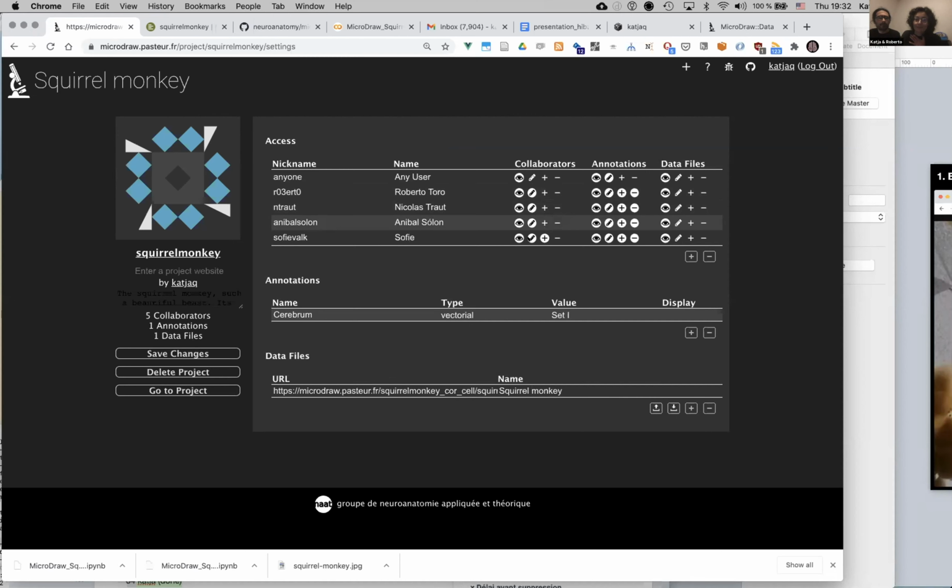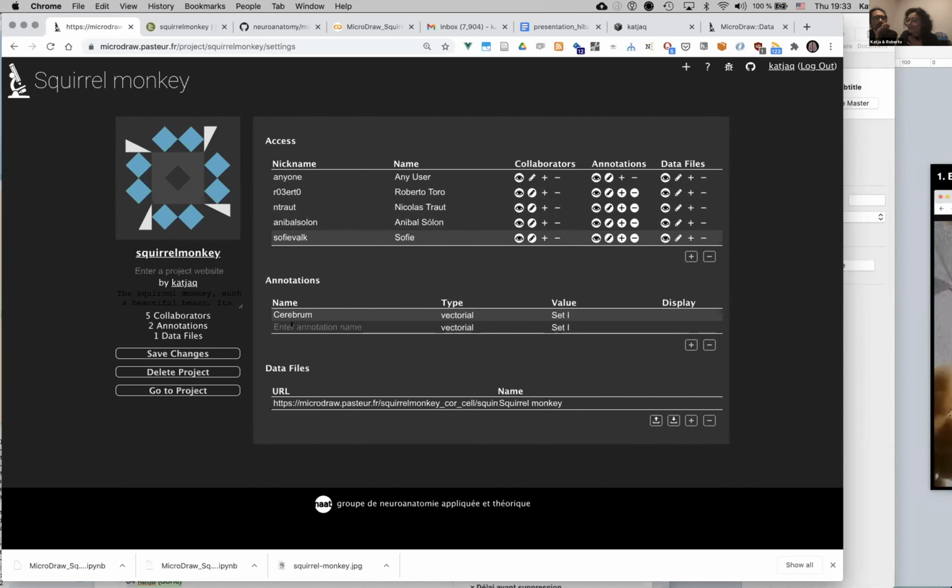Yeah. And the second thing that you can manage here is annotations. So we created a layer that we call cerebrum, but you can add a different layer where you say cerebellum, or you add a different layer where you don't want to draw it vectorial, but you want to have text comments. You can, for example, annotate data volume measurements, data quality, artifacts, and stuff like that.